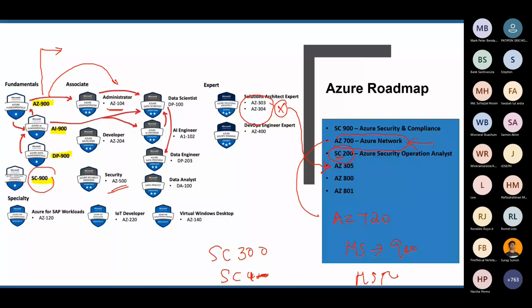So you can go for the MS series. Now, if you're coming from a development background, you have the 204 kind of exams available. I can see in the chat, a few people have asked what certification they can go for as a fresher. So as a fresher, I recommend you go for AZ-900 first, then 104, then whatever training program we are currently discussing.